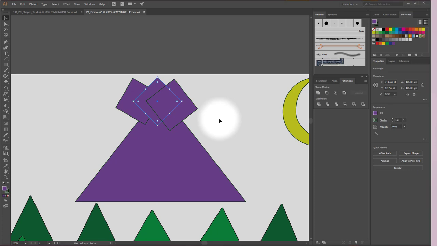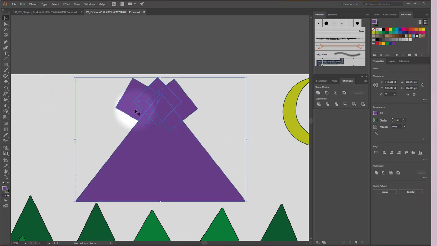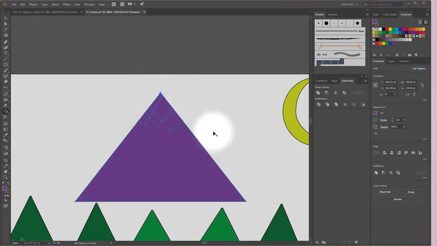So to use this with the shape builder tool, we want to select all of them, right? So they're all selected, the mountain and the 3 squares on top that are going to make my snow-capped peak. And then with the shape builder tool, we can hold Alt. So I click on the shape builder tool and I can hold Alt and remove those.